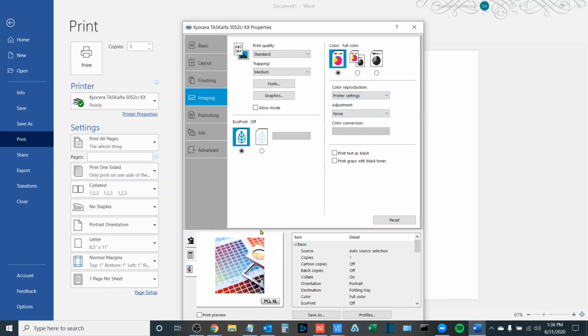Next, you can also turn on EcoPrint, which will reduce the amount of toner used, providing a lighter image, but will also cause your toner to last longer. If you pay for your toner, or if you are trying to conserve toner for different environmental reasons, turning on EcoPrint can save quite a bit of toner over the long run.